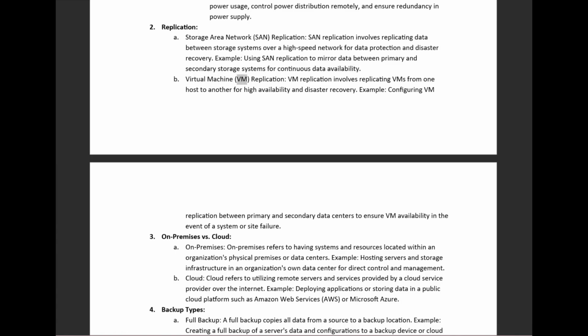Virtual machine, VM, replication. VM replication involves replicating VMs from one host to another for high availability and disaster recovery. Example: configuring VM replication between primary and secondary data centers to ensure VM availability in the event of a system or site failure.